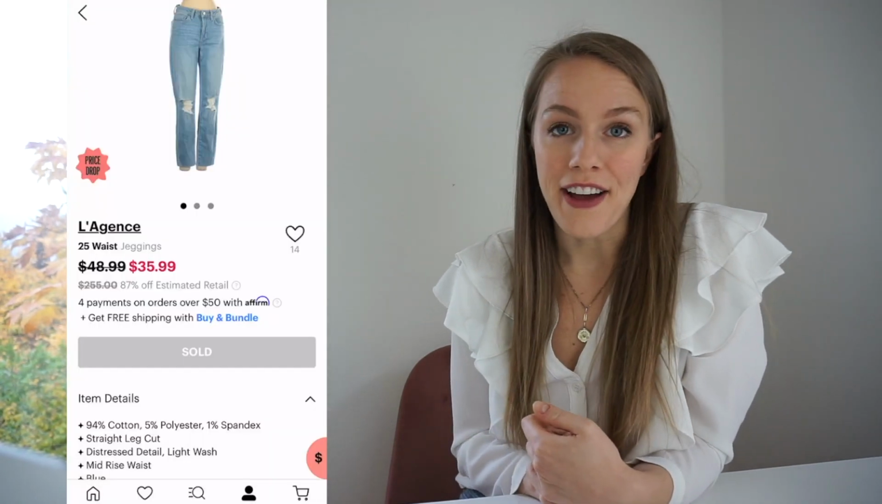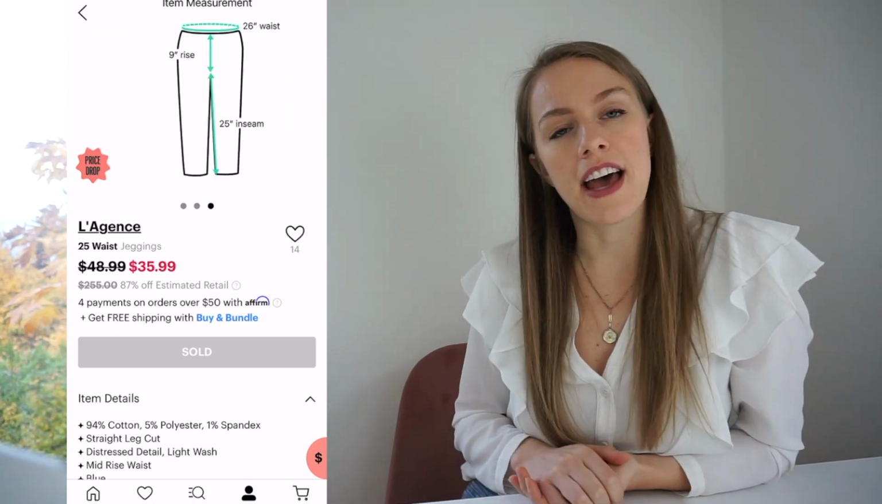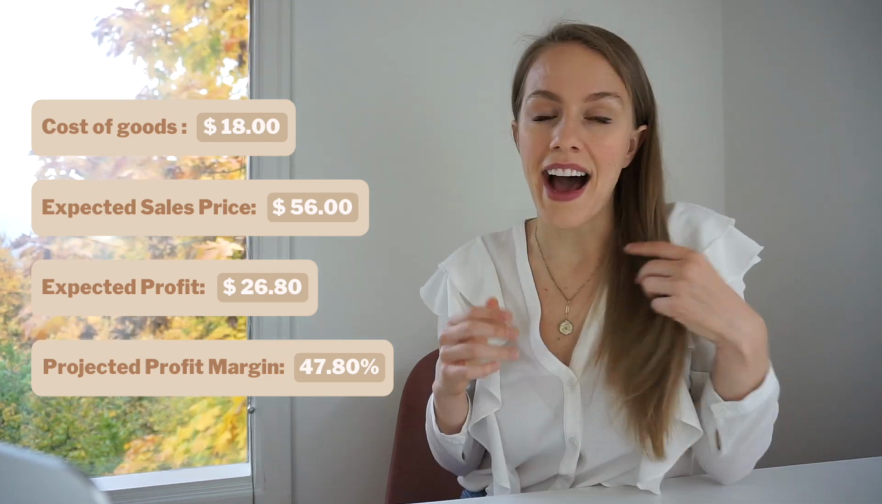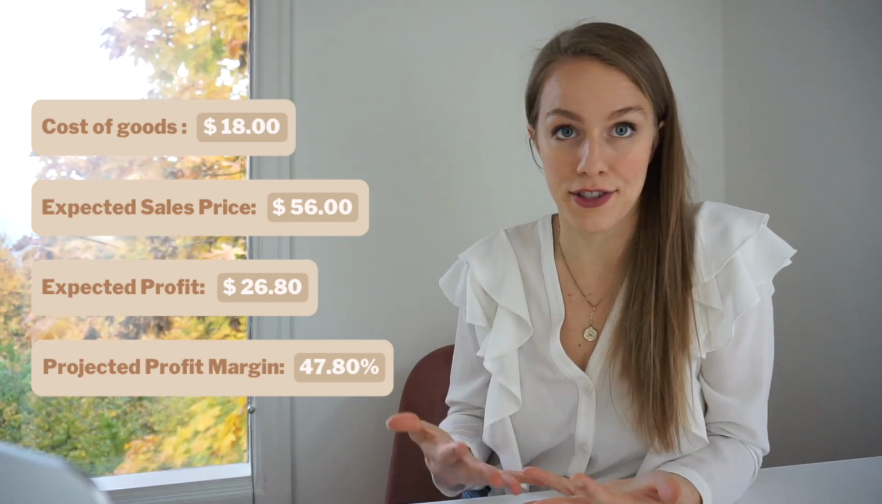So the first that I found were these Levi's jeans that when I did some research I was able to find that they are called the El Matador jeans. So after doing research and checking comps, I found that my cost of goods would be $18 and my expected sales price would be $56, which would leave me with an expected profit of $26.80 and an expected profit margin of 47.8%. I've actually had a lot of success selling Levi's jeans that I have sourced from ThredUp specifically, so I was really excited to find this deal and hopefully I have the same success with this one.